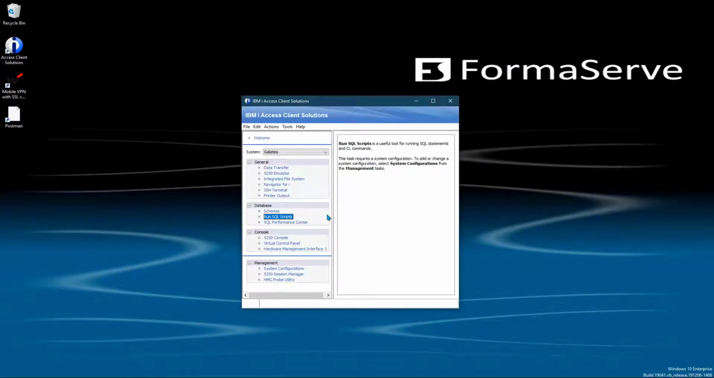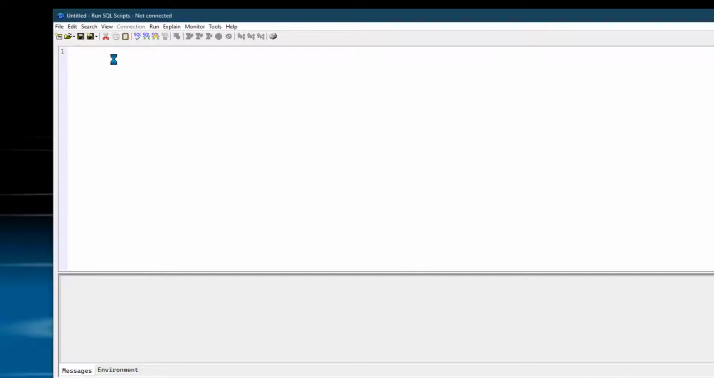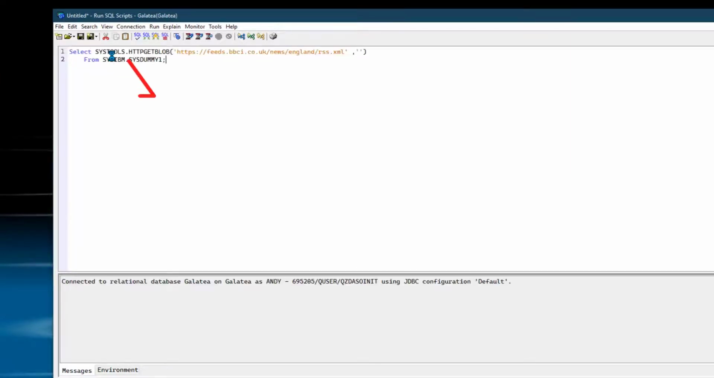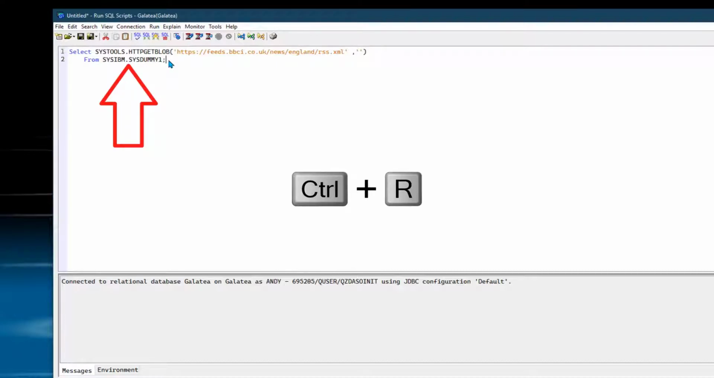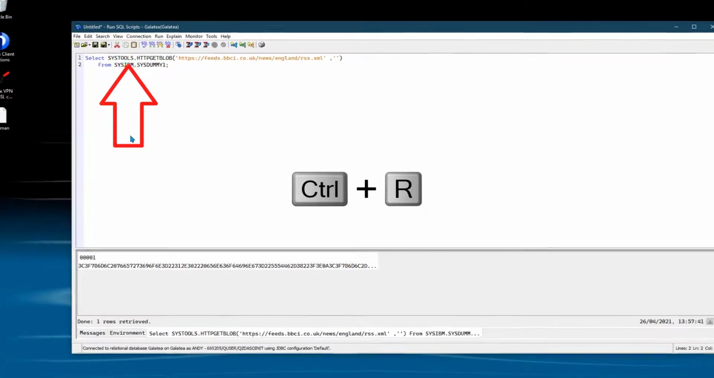Let me start off by opening up a Run SQL Scripts window from ACS, Access for Client Solutions. Select SYSTOOLS.HTTPGETBLOB and the first parameter, the URL of our newsfeed, and a blank parameter as the second one. From IBM.sysdummy1 and Control R to run it.